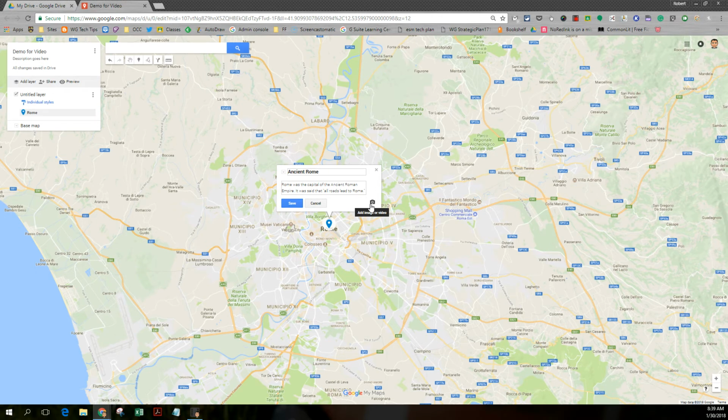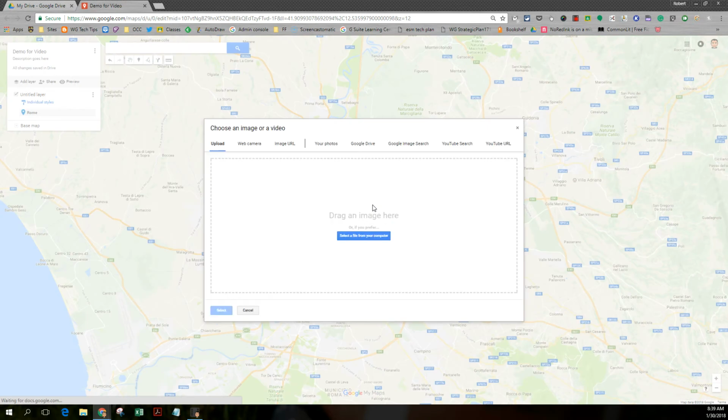And to do that, I'm going to click on the camera icon. And notice you can upload pictures from your computer. You can use your webcam. You can use an image URL. If you have your own photos stored in Google Photos, you can use those. If you have photos stored in Google Drive, of course, you can always do a Google image search, YouTube search, or a YouTube URL. So not just images here for the photo icon, but also video content as well.